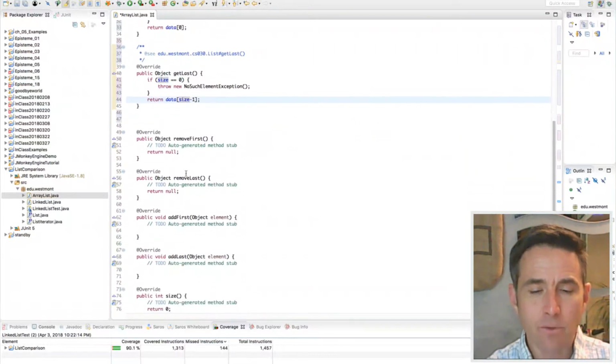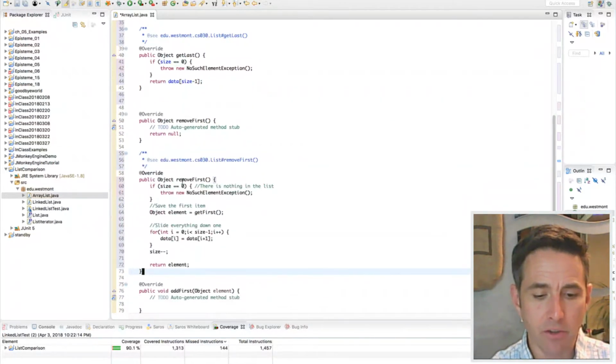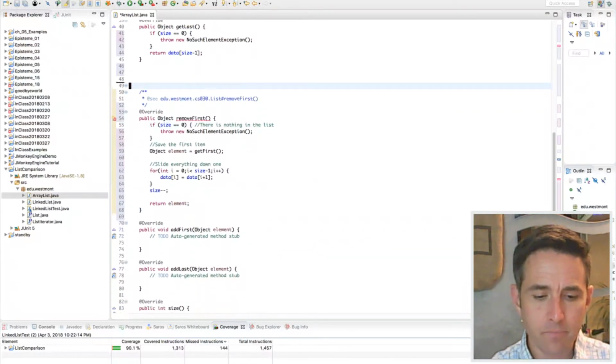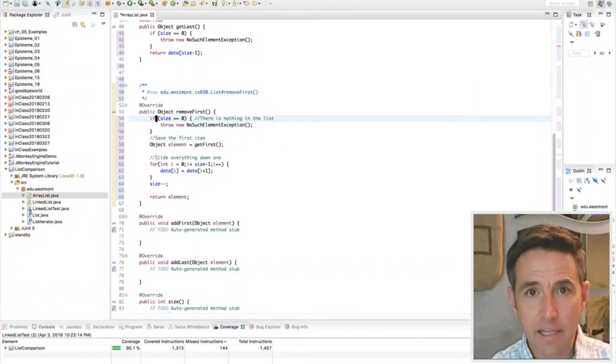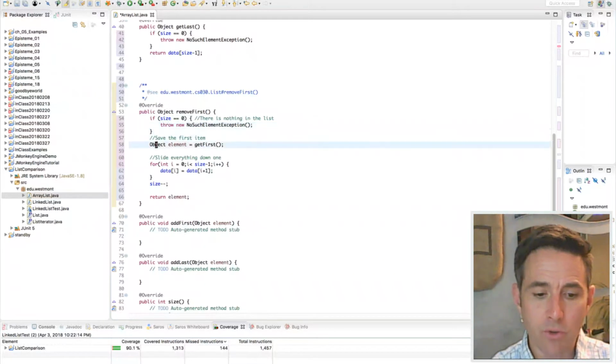Adding first, adding last, removing first, and removing last consist of shifting all of the data that's in our array up or down 1 and making sure that you just keep track of the appropriate indices along the way. So let's start by removing our first element. Removing our first element means we need to have a loop that's going to walk over all the elements of our array and move them left 1 space. First of all, if we have nothing in our array, then we have a problem, and we're going to say no such element exception. But if we do have data in our array, then we'll store the data that we're about to remove in a local variable called element by calling get first. And then we'll slide everything down.